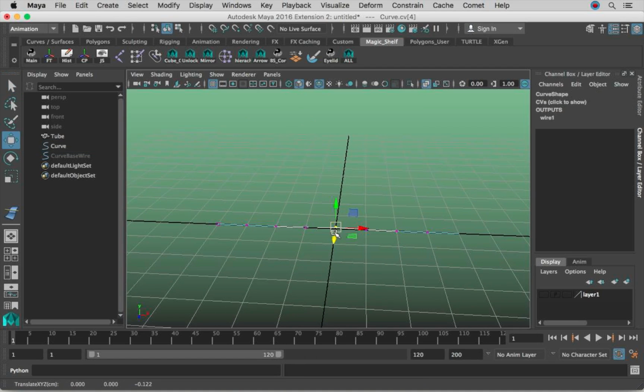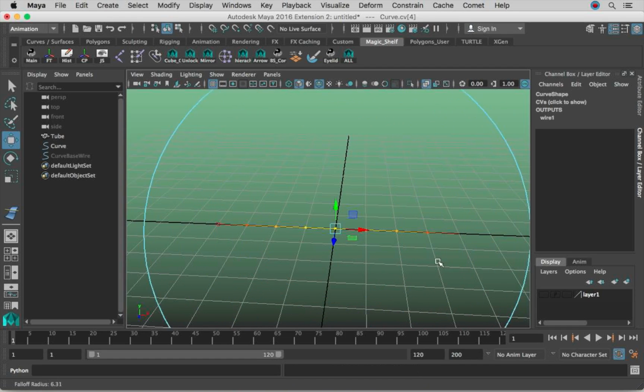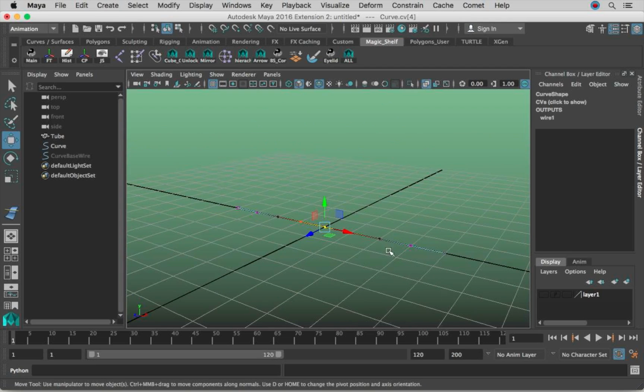Now, let's say I don't just want to move this one individually. I want to have a nice falloff between the CVs. All you have to do is press down the B key on your keyboard, B as in boy, and you have soft select mode on. Tap B to turn it off, tap B to turn it on. Now, what happens if I want a bigger radius than this? All you have to do is hold down B, left mouse click and drag outwards or inwards, and that's how you change the falloff of the CVs that you have selected for the curve.